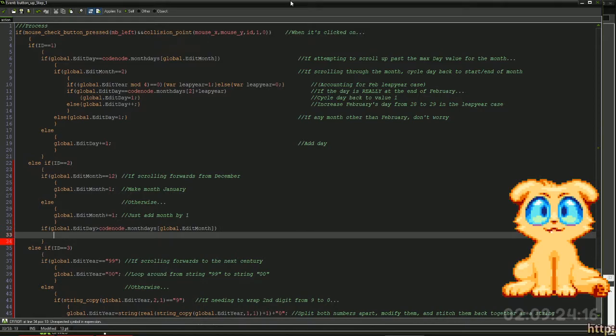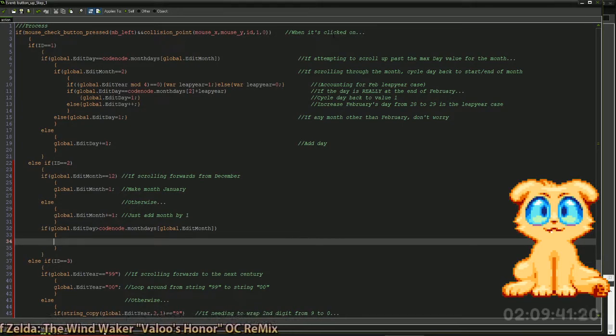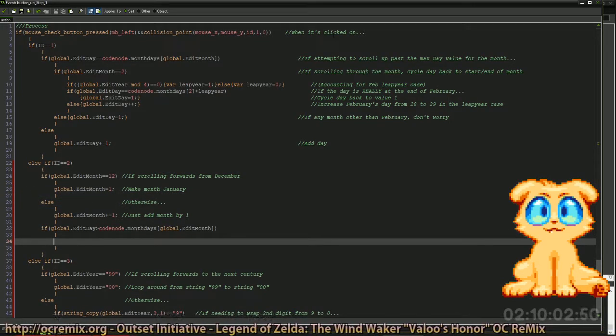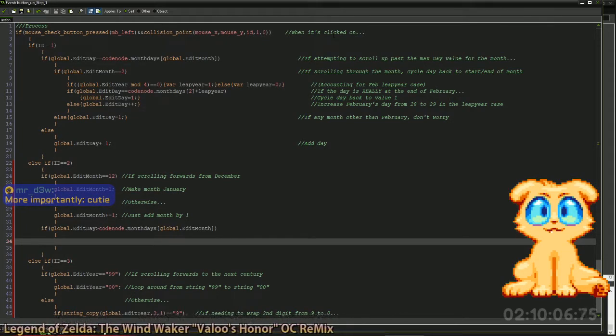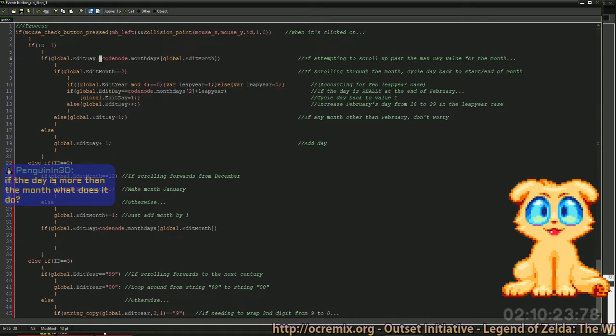Anyway, I was rambling. What am I doing? Okay, if the day is now greater than the month, because I put the month to a month that doesn't have as many days. How would I do this? I think I'm gonna have to make another global variable realistically. Oh wait, if I'm doing this the way I think, I might need to edit this a little bit.